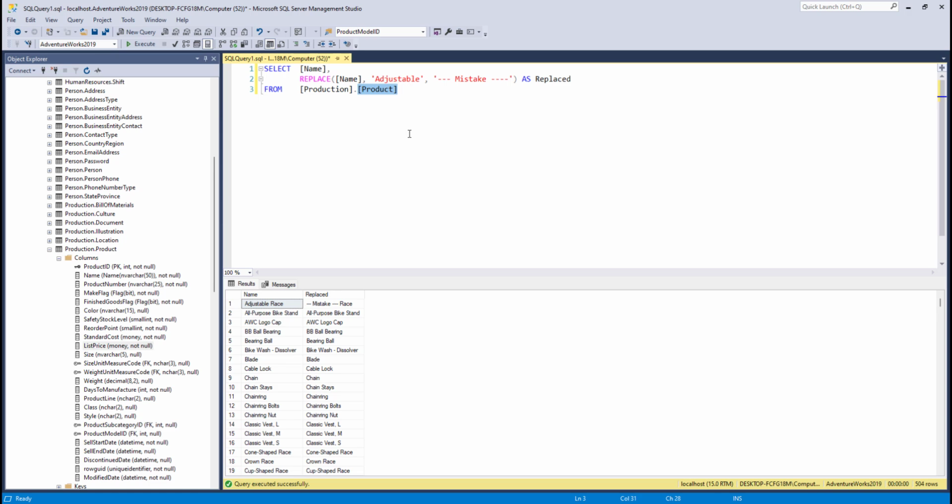So in the next video, we're going to do a bit more string manipulation and look at SQL substrings. While the replace function picks out an exact value, the substring gives us a bit more flexibility to do a few more things within that string.